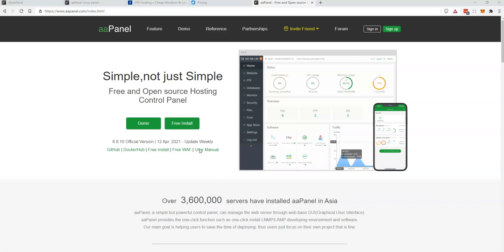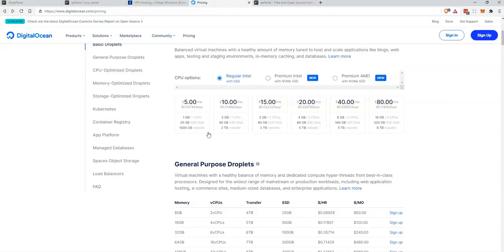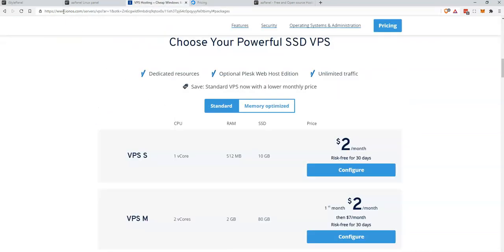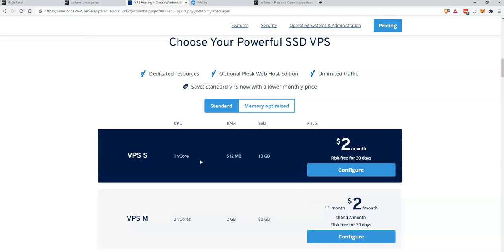What I'm doing is I'm trying to switch away from DigitalOcean. While that is about $5 for one CPU, I found it to be extremely slow after a while. And what I'm moving to is this Ionis, which is cheaper, but I found that it's much faster than DigitalOcean, especially in the US. So if you're looking for something, I would suggest going with Ionis.